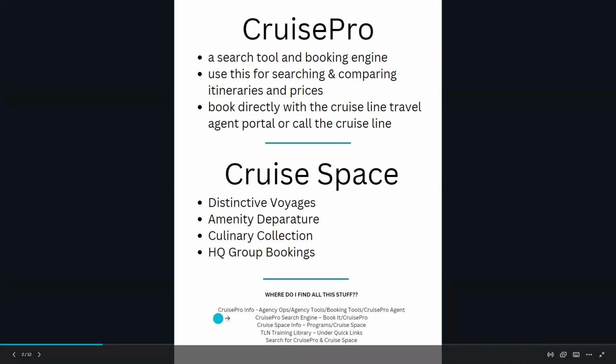So right here, if you want info on CruisePro, when you are on Agent Universe, you're going to click on where it says Agency Ops, and then you're just going to follow to these other links. If you want CruisePro Search Engine, you're going to click on Book It and then CruisePro, and we'll be going into Agent Universe, and I will show you this. But if you want CruiseSpace info, you're going to click on Programs and CruiseSpace.